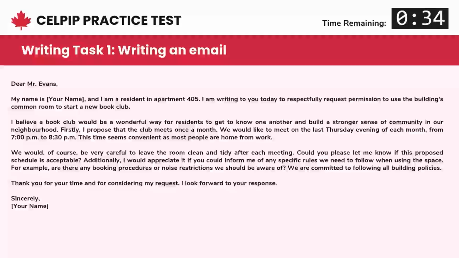The tone is respectful and professional throughout, which is important when making a request to someone in a position of authority like a building manager. Notice the helpful linking words like firstly and additionally. These words guide the reader through the points. The answer also includes two good vocabulary words: residents, which means the people who live in the building, and propose, which is a formal way to say suggest.